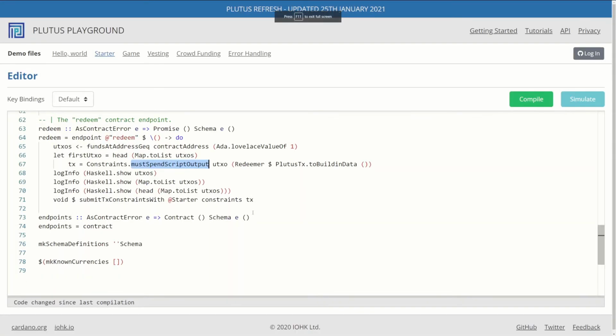So let's go back to our code. The quickest way of doing that is, currently our UTXO is just a key value pair, and so to access the transaction out ref, which is the first element in our UTXO, we just call a helper function called first. This will extract the transaction out ref from our UTXO, and we pass it into our must spend script output. And of course, as a second parameter, we also pass in the redeemer. And that's all we need to do for our transaction.